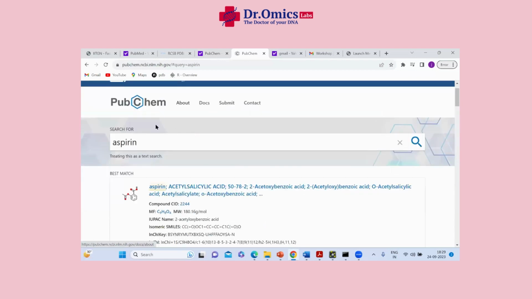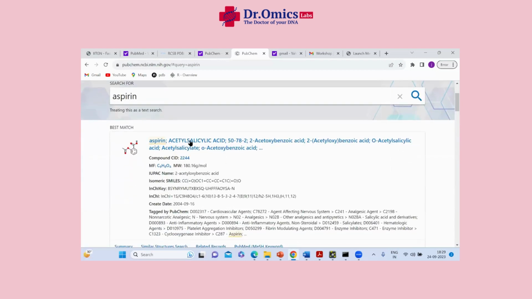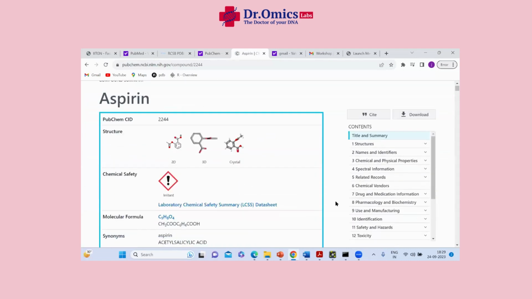Here I have searched for aspirin, and here the details are given. By clicking on this, you will see many more details. These are the contents, the details that have been provided.